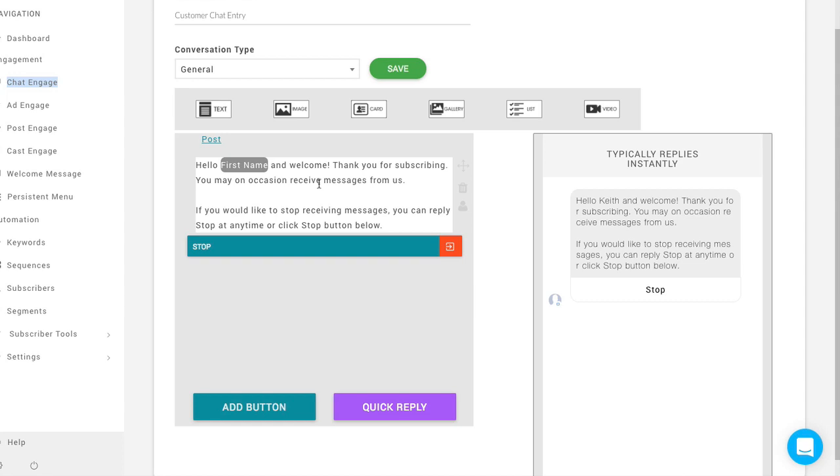Hello, first name, so it'll personalize it, and welcome. Thank you for subscribing. You may on occasion receive messages from us. If you would like to stop receiving messages, you can reply stop at any time or click the stop button below. So now we are giving them a way out, which is really ethically the right way to handle this chat plugin, and not just automatically add them as a subscriber and then start sending them messages, because that's not going to help you. It's going to just create friction between you and your visitors, and it's not going to make for a great experience for your visitors. So always just let them know what's happening.